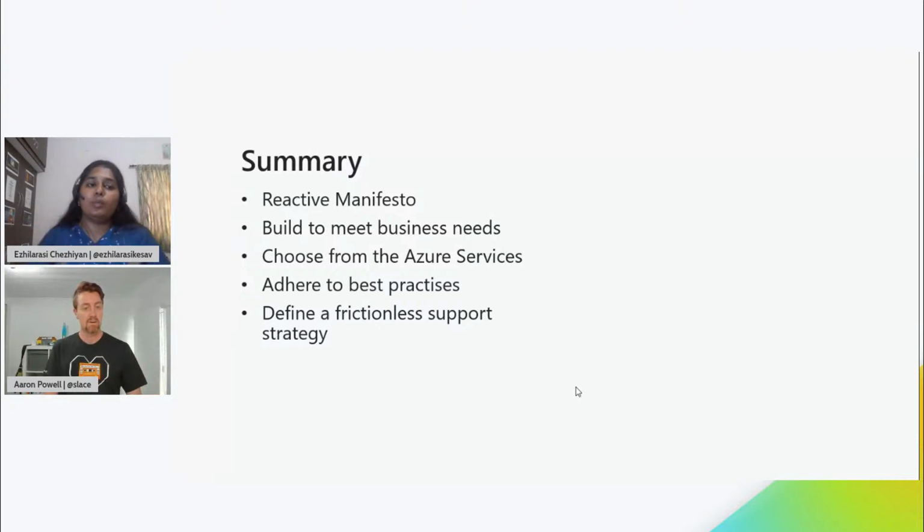To summarize all that we discussed today, we understood what the requirements of a reactive application are as recommended by the Reactive Manifesto, and we understood how to build an application to meet the business needs by choosing the right services from Azure. I gave you the resource link to check on the best practices that you will need to adhere to when you construct your business components. And when you need to define a frictionless support strategy, Serverless 360 is the place to go.